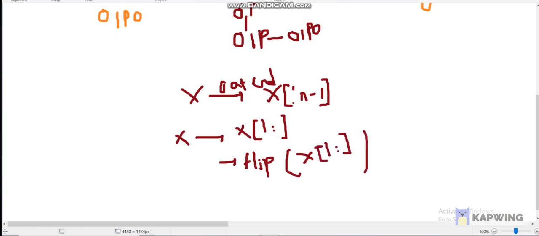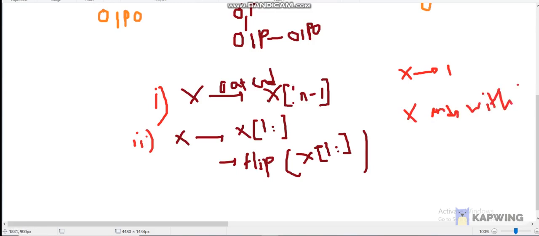Now, when our answer is not possible: if the first option is not possible, so x has 1 at the end, so x ends with 1, and x also starts with 1. So if x ends with 1 and starts with 1, then our answer is not possible. Okay, so let me show you one example for this.